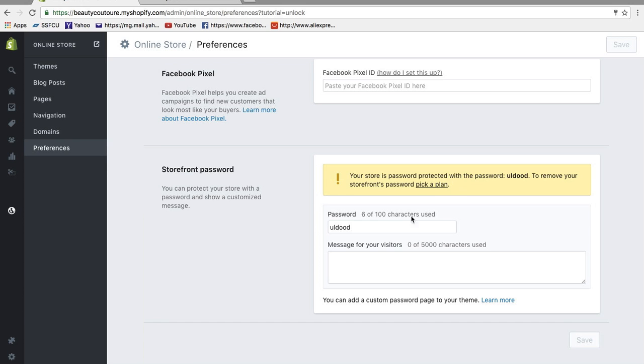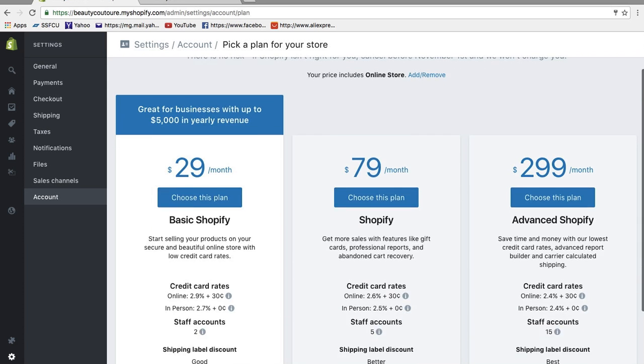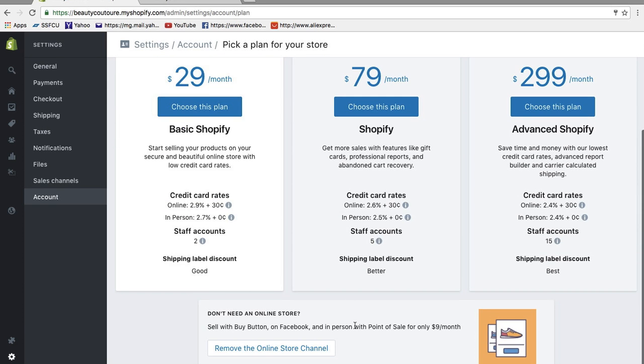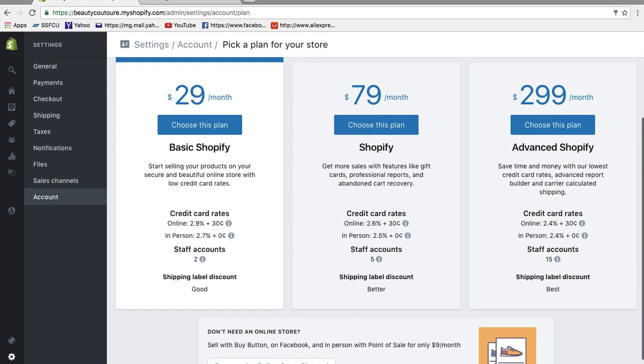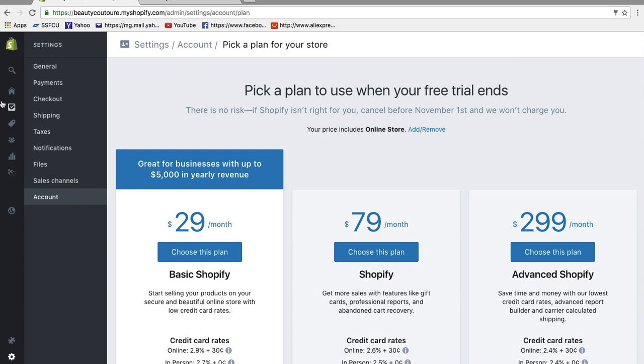And if you want to remove your password, you're actually going to have to upgrade to a plan. There's no point of you having no password on your site if you can't even accept payments. So what you would do is go through, you'd pick one of these Shopify plans, and as soon as you pick it, it'll give you the option to remove the password, and that's all you've got to do there.